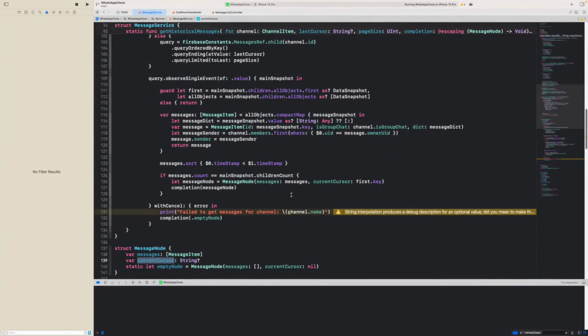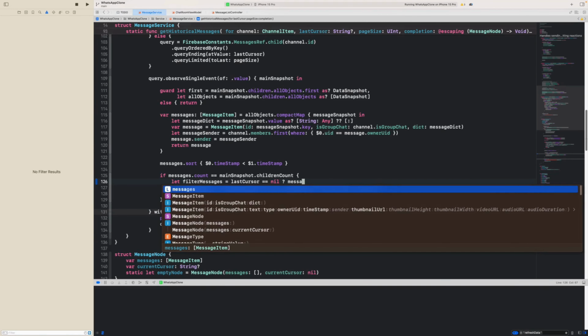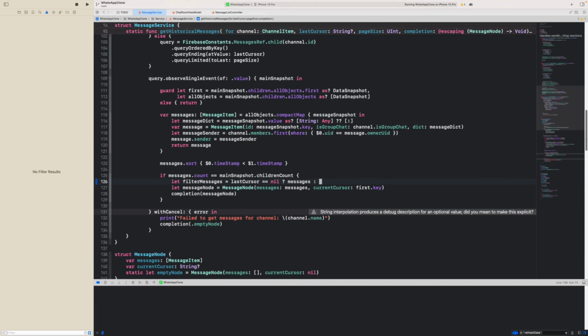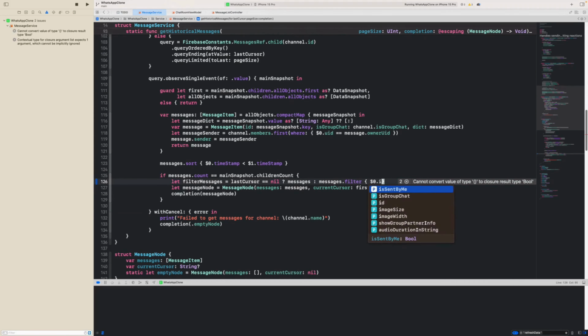And the way we're going to fix that duplication is we need to remove the duplicates by saying filtered messages. I'm just going to say filtered messages is equal to, if the last cursor is not equal to nil, meaning if we're paginating for more messages. If it's equal to nil, I'm just going to return messages. If it's not equal to nil, I'm going to say messages filter. And what do I want to filter for? Well, I want to remove the duplicates. And the way I'm going to do that is I'm just going to use this shorthand syntax. I'm going to say if the ID of the messages is not equal to my last cursor, because remember my last cursor is just a message ID.